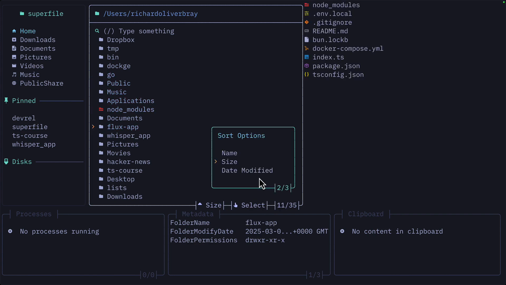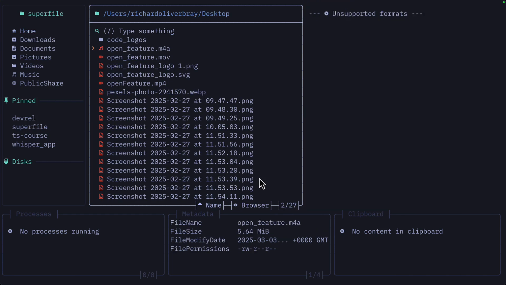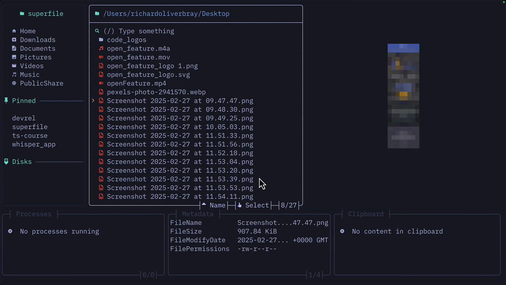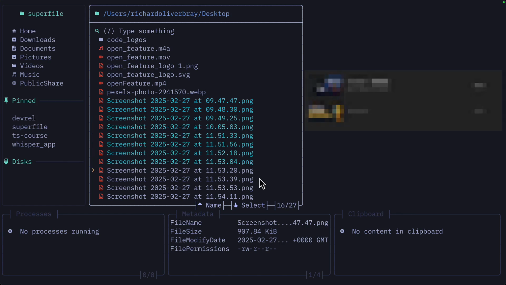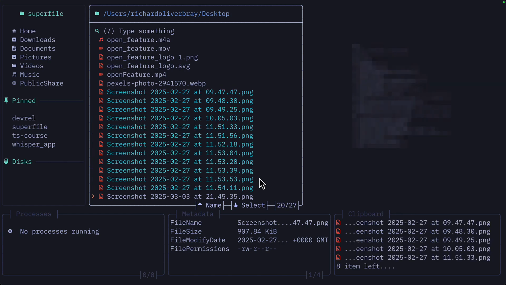But let's say I wanted to copy and paste a bunch of files. I'm going to go into desktop, and from here I could scroll down, press V to select, and I'm going to select all these screenshot files. I can press Y or Ctrl C to yank or copy, and you can see they'll end up in the clipboard.